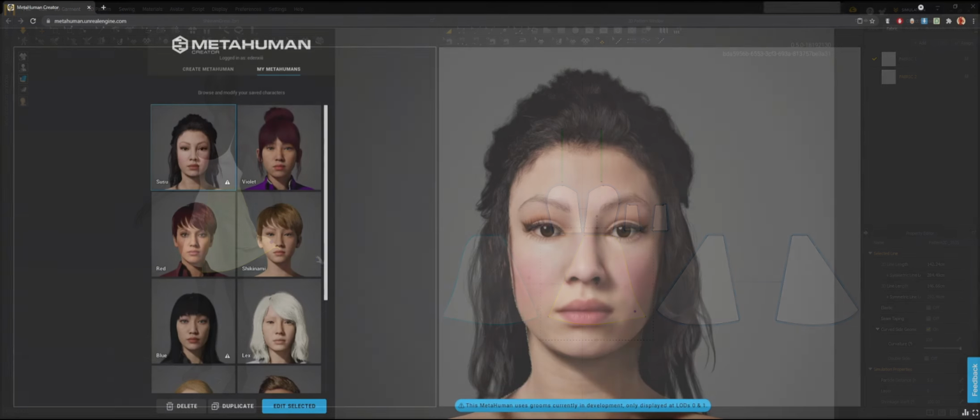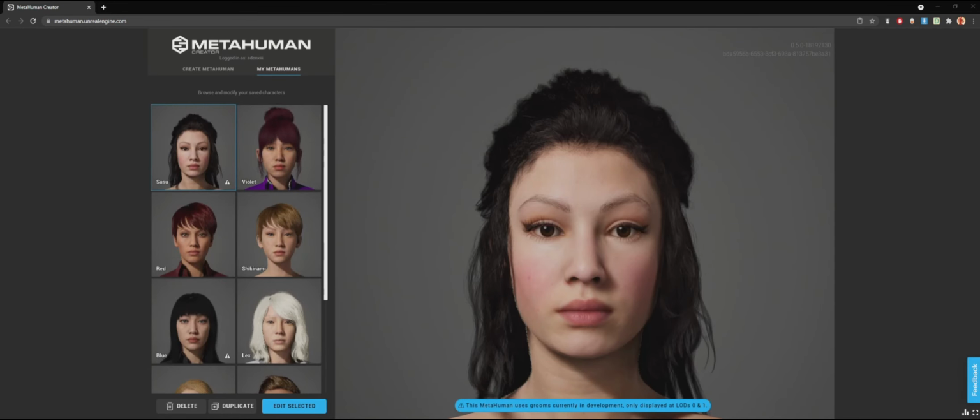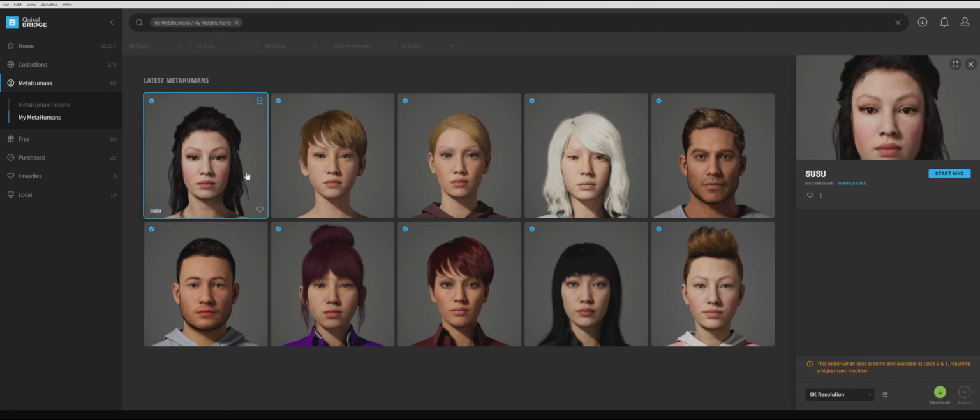Regardless, once you have a character you're happy with, go back to Bridge and click on your My Metahumans option, and then on the bottom right, you'll see an option for the texture resolution. I find 2K to be more than enough. Set that, then click download to begin downloading your Metahuman.